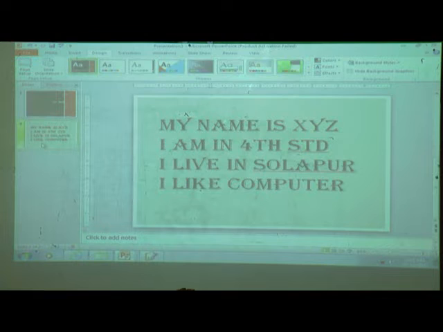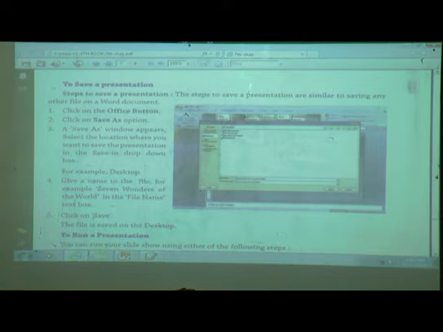We can save it, and when we come to the next time, then we can open it and we can do changes in that. Okay? For using the next time, we can save the file. Then how to save the file? We will see here. How to save the file.